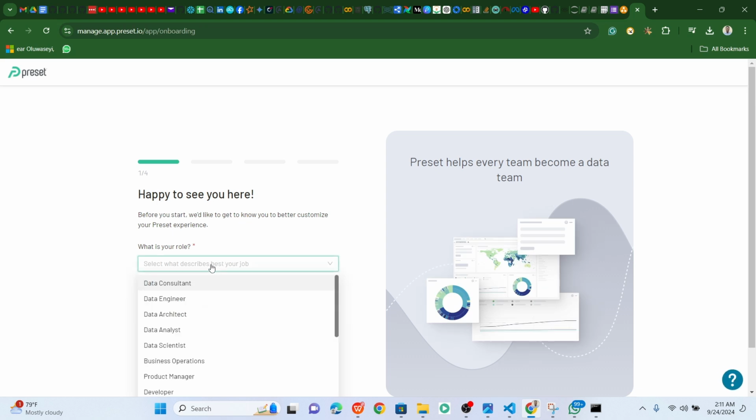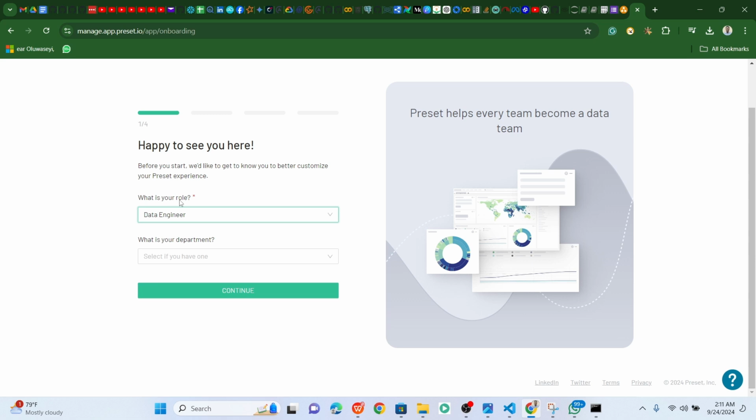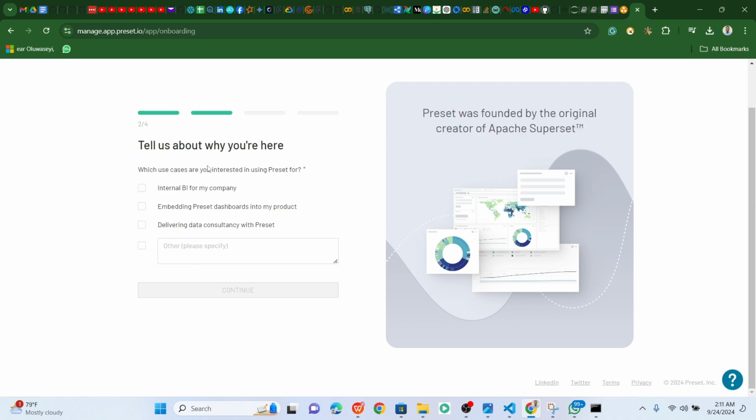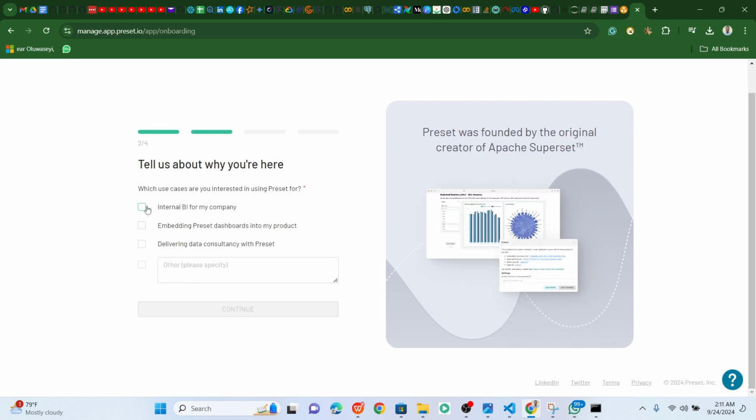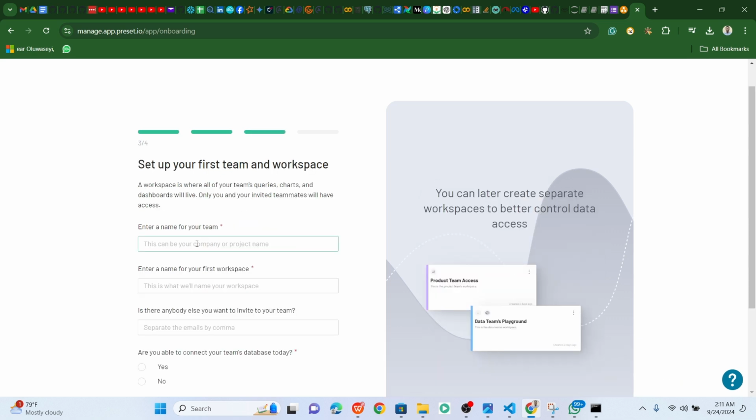What is your role? Data engineer, data consultant, whatever it is, that's really fine. What's your department? Engineering. Continue. Tell us about why you're here: internal BI for my company, I run a data consultancy with Preset. Maybe this is just formalities and stuff like that. Set up your first team workspace. So I'm going to give you the workspace name, say Orbit Learning.